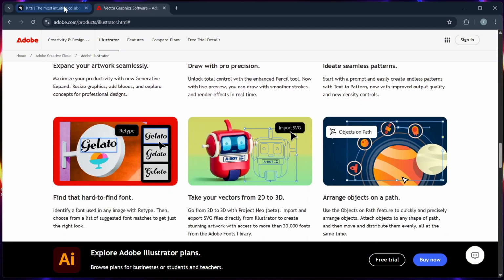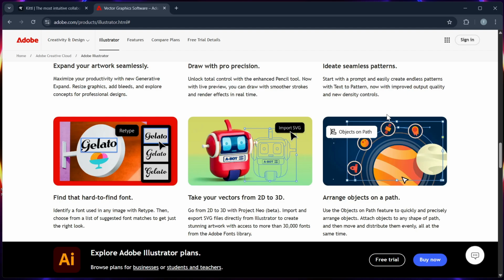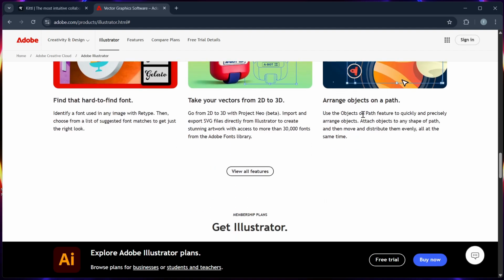Lastly is their pricing. Kittl offers affordable monthly plans, while Adobe Illustrator comes with Adobe Creative Cloud, which can be expensive but includes other Adobe apps too.